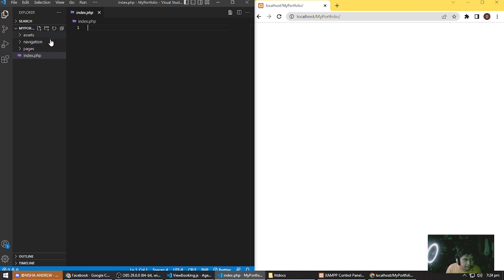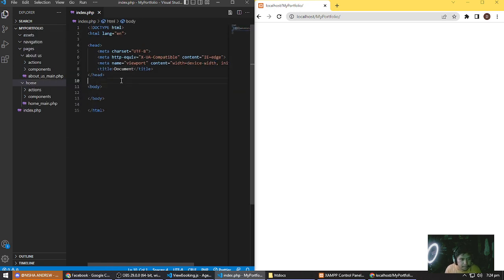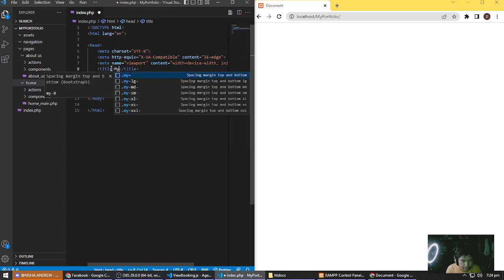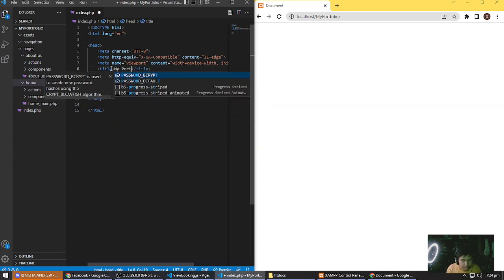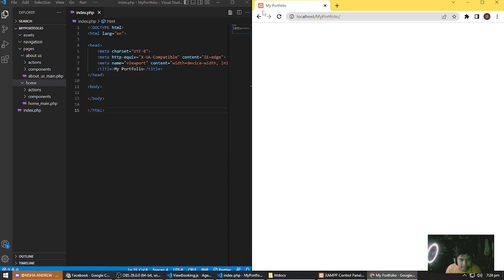So let's put an index first. So let's open this one. Again, we're gonna type HTML5 because I didn't save it. Okay, save. There, as you can see, the document reflected. So I'm just gonna put here my portfolio. Save. See? So, my portfolio.